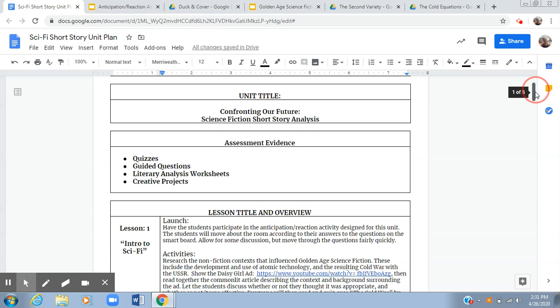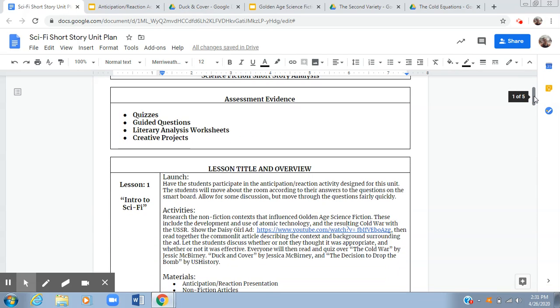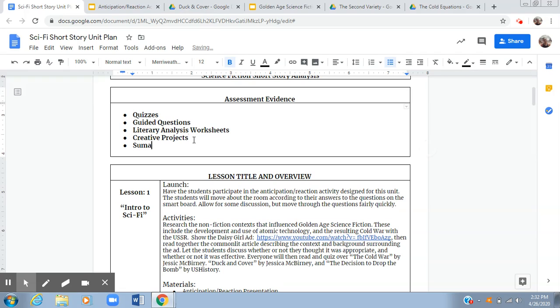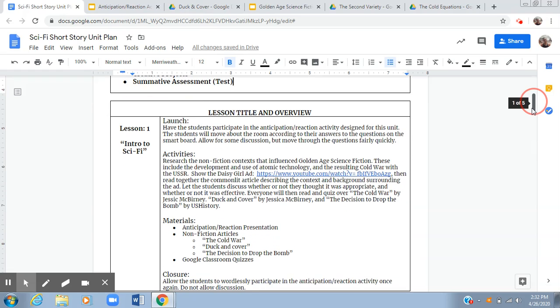And then the assessment evidence that you'll find throughout this are quizzes, guided questions, literary analysis worksheets, creative projects, and I want to go ahead and add in there a summative assessment, aka a test. Okay, so let's look at the very first lesson. Lesson 1, Intro to Sci-Fi.